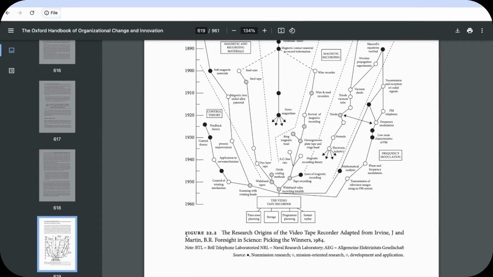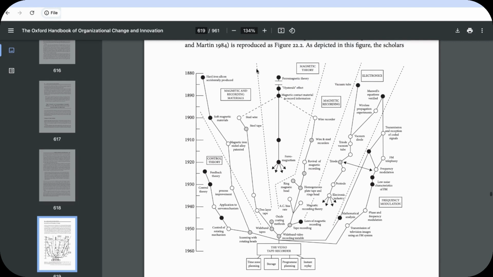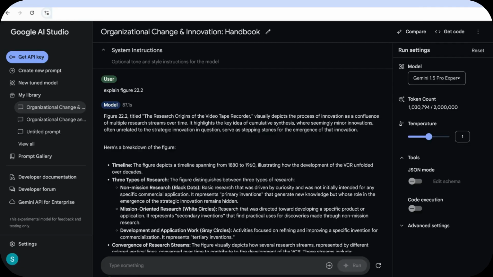Now, if you notice in the prompt, I only said explain figure 22.2. So what it's done is actually gone through the entire document. It's found figure 22.2, which is on page 619, somewhere in the middle of that document. It's taken this visual image that is really quite complicated, and then it's processed it, and it's come back with the response. So now let's look at the response.